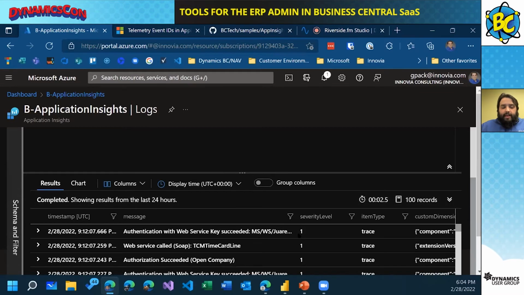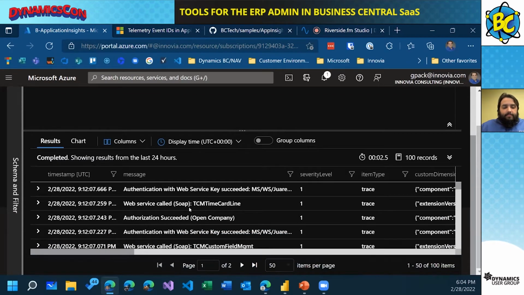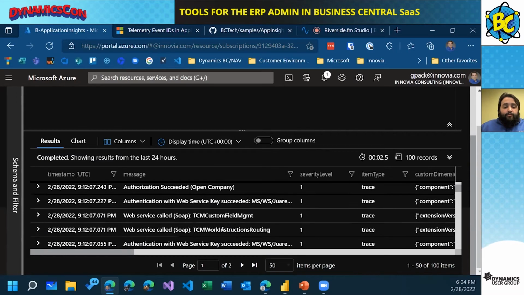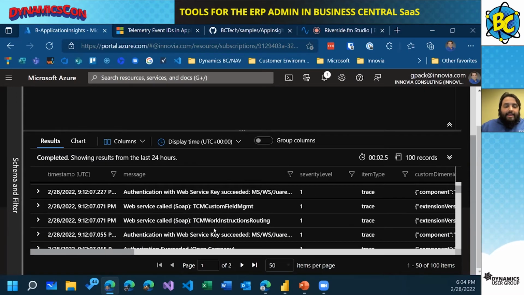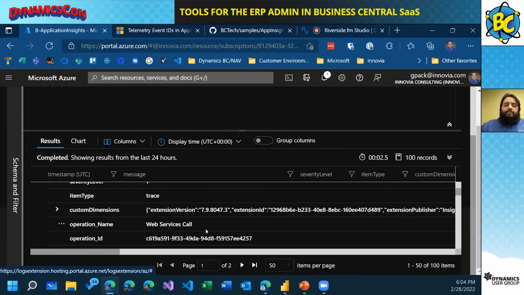And these are from the last 24 hours. When I run this, as you can see, Microsoft sends, this is all the information that was sent out of my Business Central environment into Application Insights. And when I take a look at an item, for instance, this web service call, I can expand it and see what telemetry is emitted from Business Central.